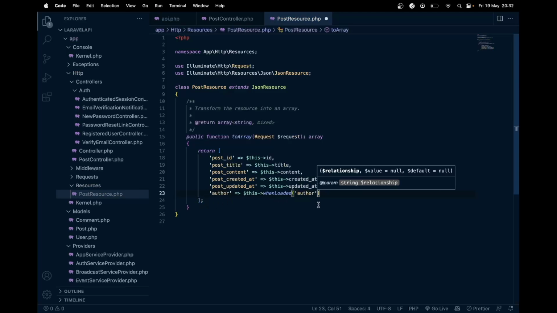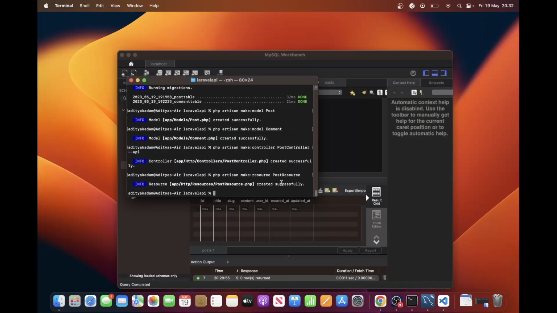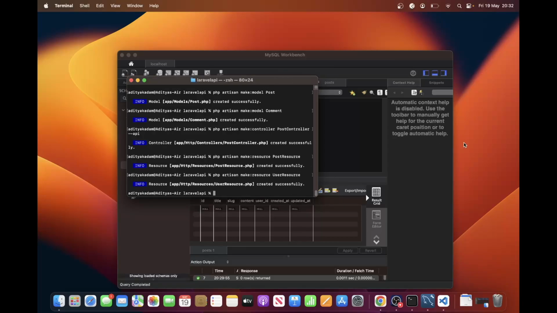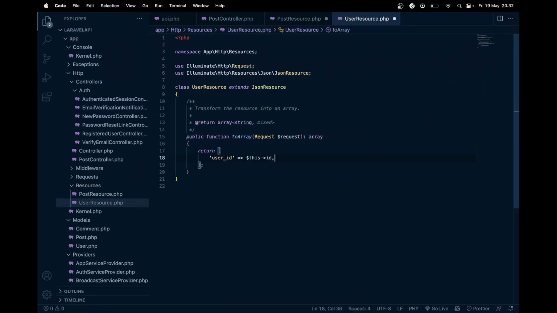If I also want to have a schema for this, which we'll create in a moment, we'll create a user resource as well. Let's call it author resource, or let's call it user resource. What's the harm in that? User resource. Let's go over here. Here I want to send user ID as this.id, then user_name as this.name, email as this.email, and created at like this.